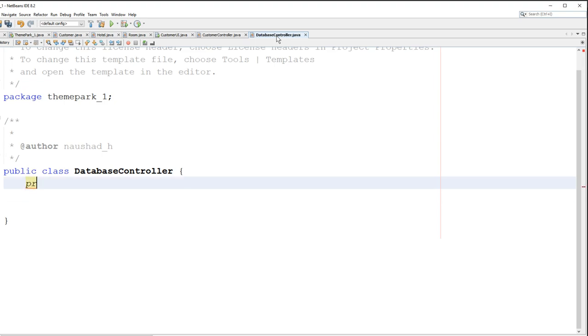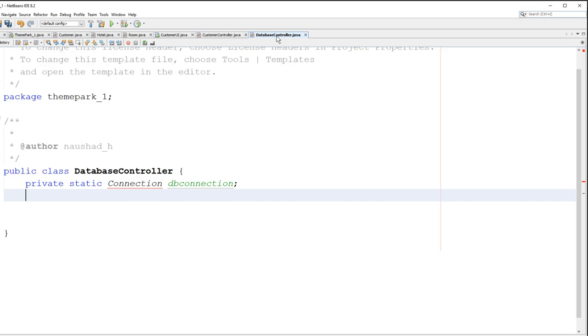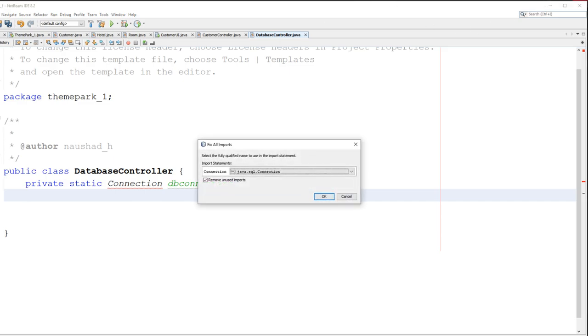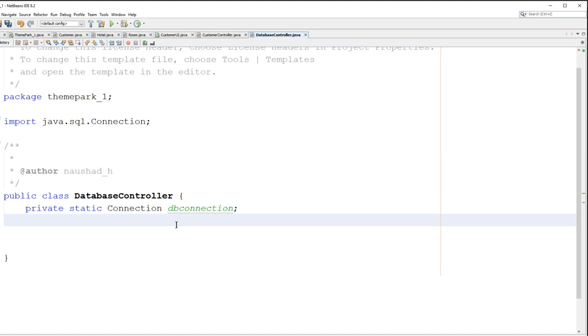So private static connection variable, put a connection variable, connection, and this is coming from that library that we have added, database db connection, called db connection. Okay, just a variable, we are not going to initialize it. Control shift I to import java.sql.connection. Okay, and then sometimes you might wonder why we had to import that file, because we are using the library, that connection class, and it is in this link.